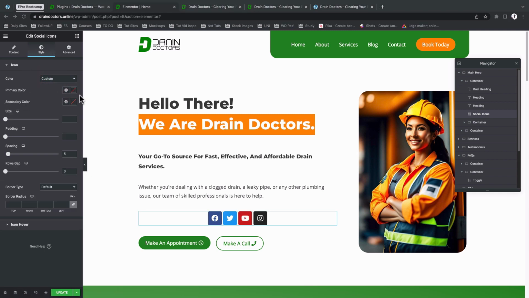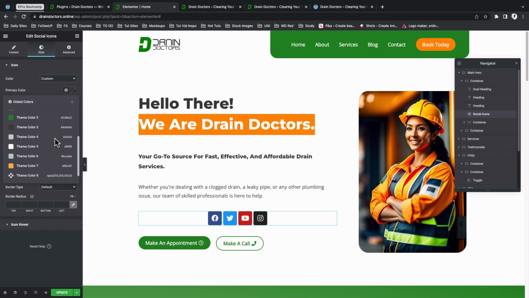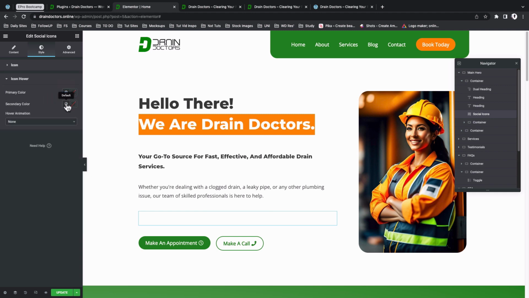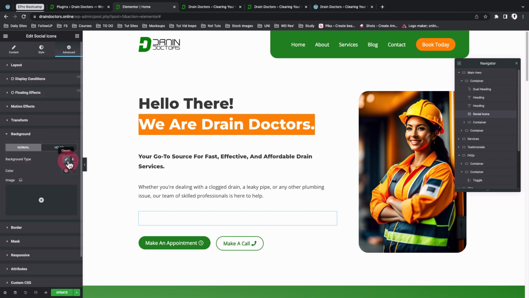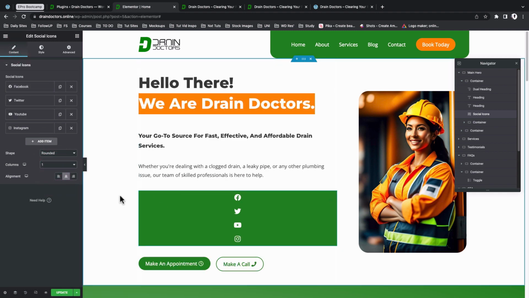In this case, the primary color is going to be a transparent color, which we already have set here, and then the secondary color is going to be our white color. On hover, we will not have a primary color, but the secondary color is going to be our light green. Now we'll go to the advanced settings, come to background type, and it's going to be our green color. When I come back here to the content, we can assign how many columns we want. We want only 1 column, just like that.